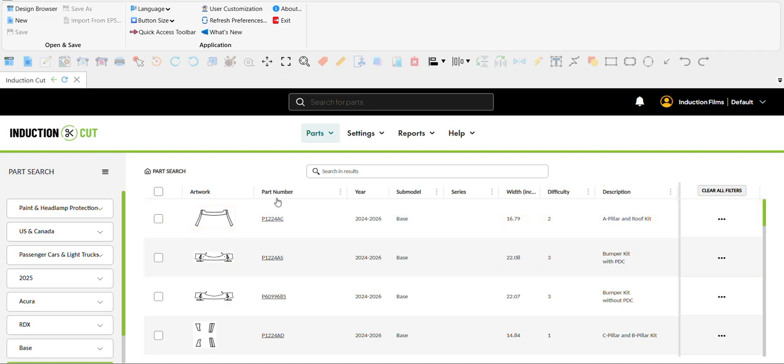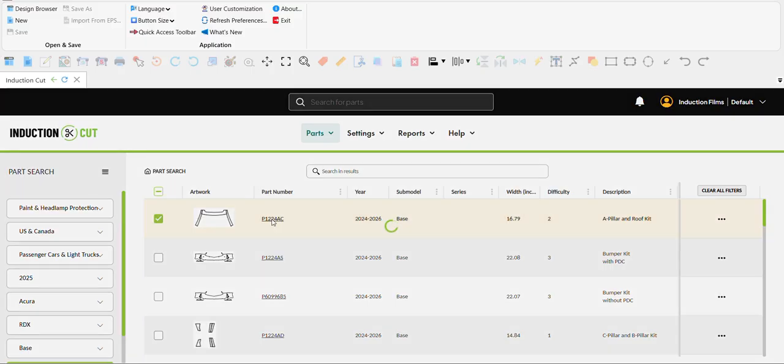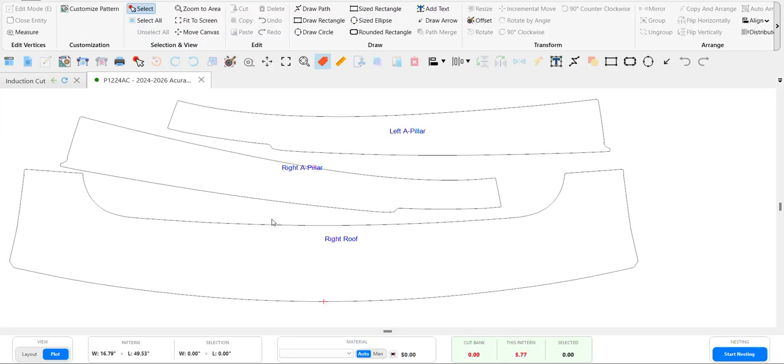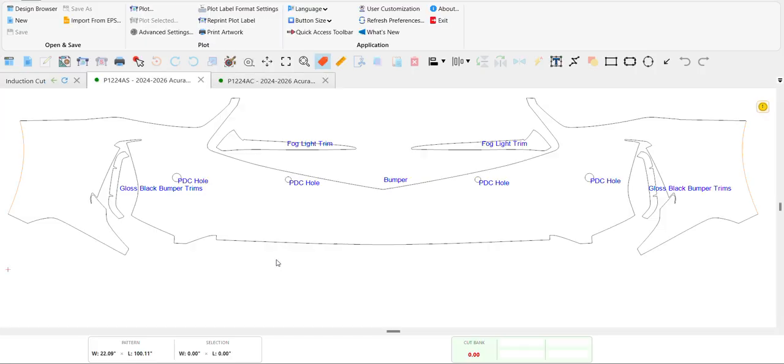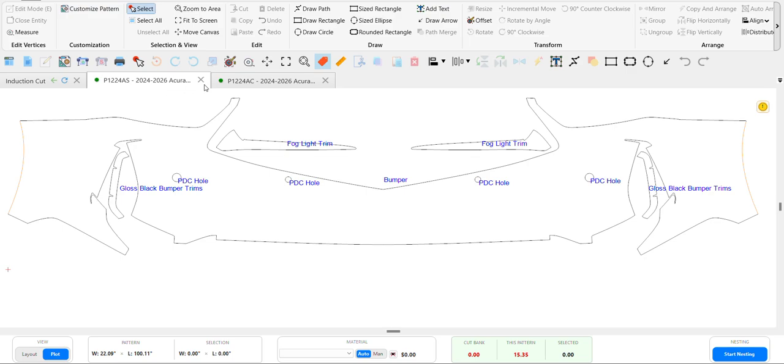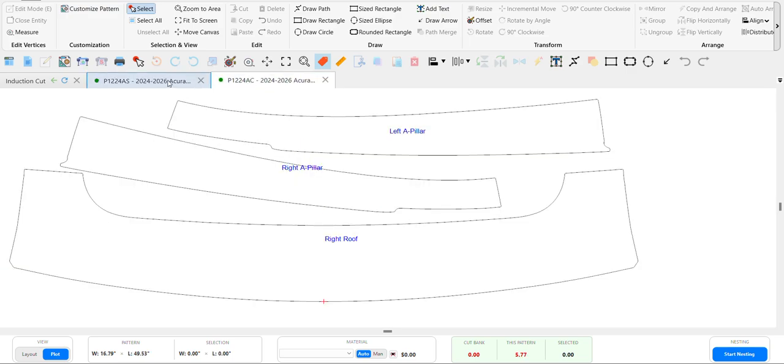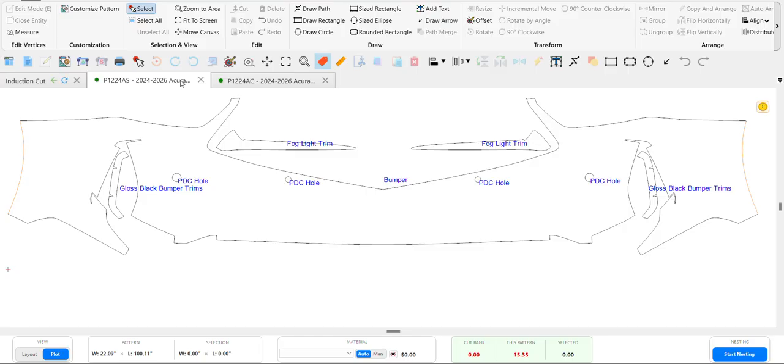To open the pattern, you actually click right on the part number, and this will take you to another window. So as many parts as you select, new windows will continue to open. If I want to go back to the search screen, that tab is right here, which says Induction Cut, and I could open a different part. And now I have multiple screens open at the same time, and I can easily toggle back and forth to select whichever one I want to cut.